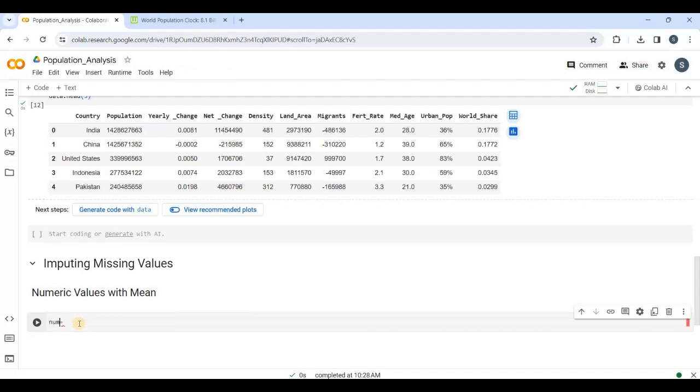So num equal to data.select_dtypes, where dtypes is my numeric value.